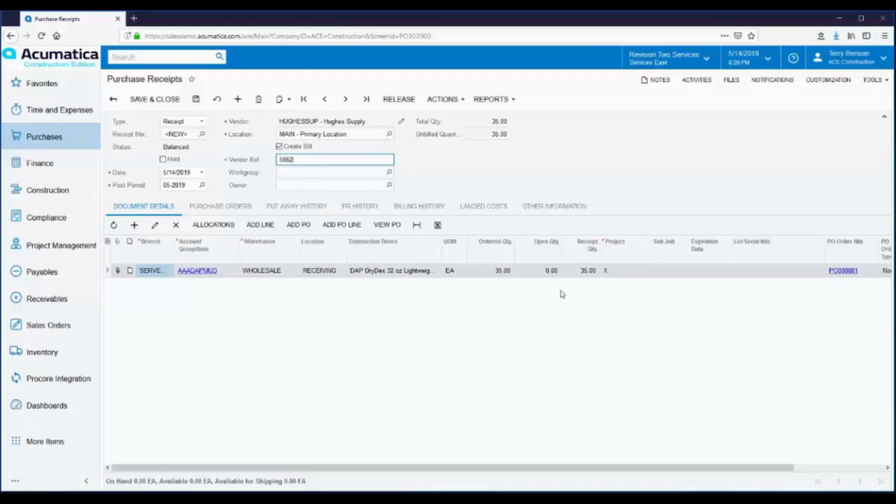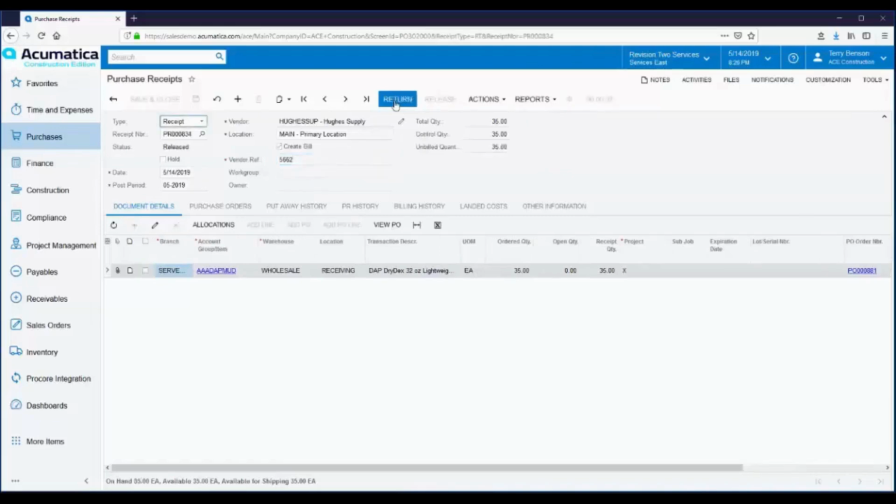If a partial order was received, you can just change the receipt quantity. The purchase order will remain open so you can receive the remaining goods against it. To post the transaction, I just click on Release. In this example, we're posting two transactions. We're recording the receipt of inventory, and because we use the Create Bill feature, we will also create the AP vendor bill.